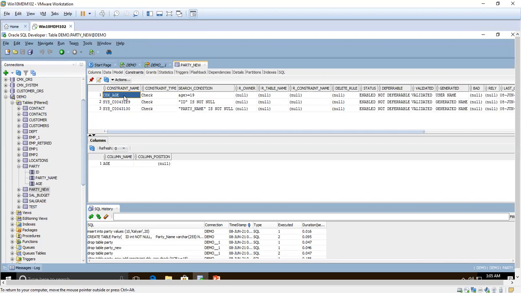What is the use of this constraint name? If you allow the system itself to create the constraint name, mostly numbers will be created. For our verification, or if new persons are joining, they will get confused. So you should follow proper naming conventions, and the proper name should be given to the constraints. Otherwise, it will be confusing. If you give CHK_age, it is a check constraint on the age column. So it is very clear.